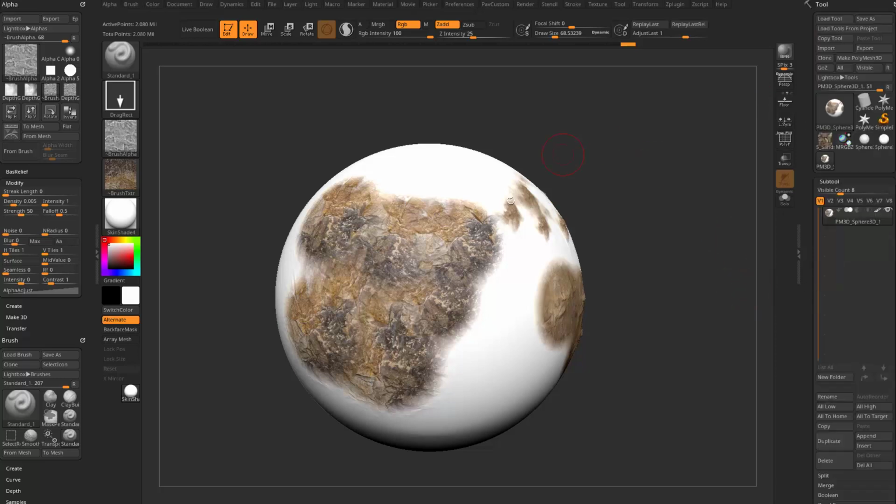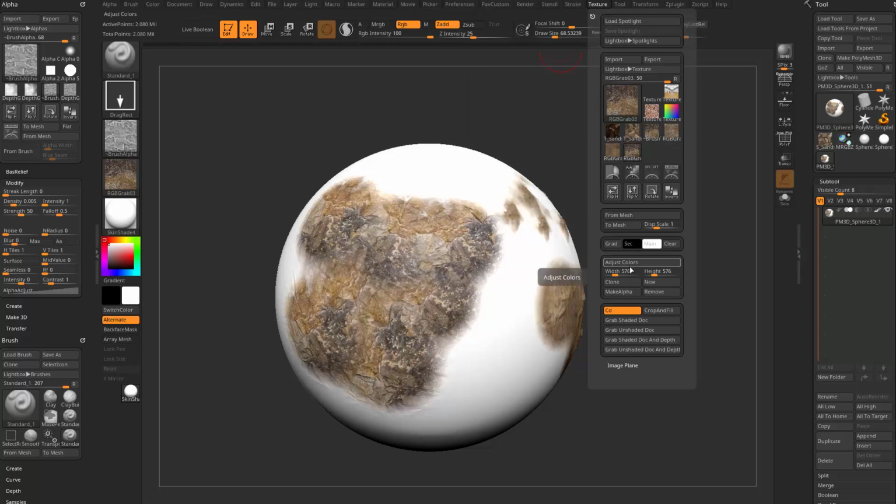You can also do it at the texture level. So we have this texture loaded. So if we go in here to texture, with that one selected, you can go in here and adjust those colors.